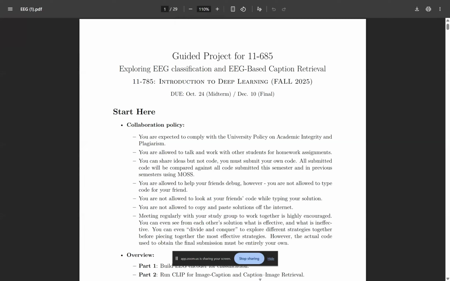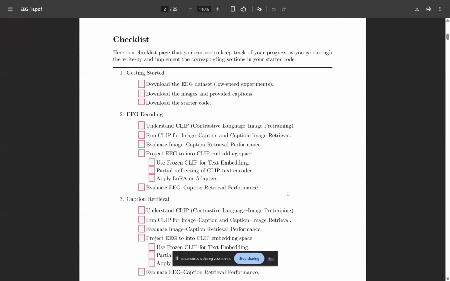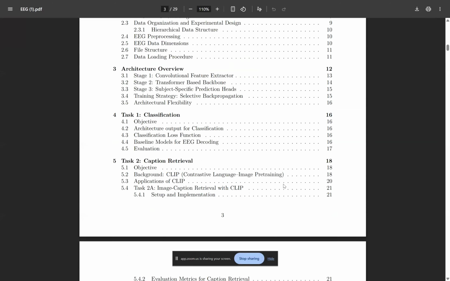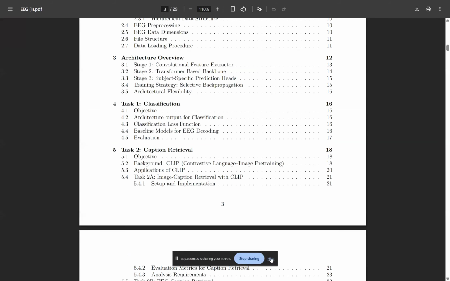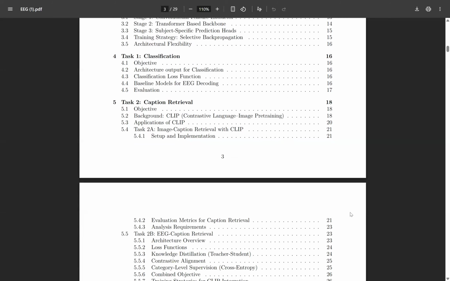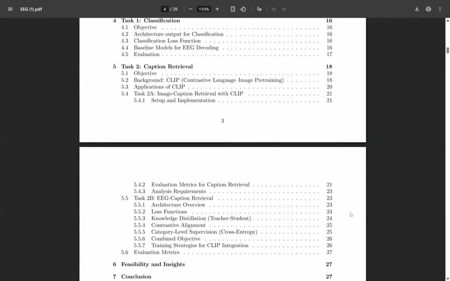Hello, everyone. Let's do a quick walkthrough of the write-up, just so that you know what every section means. Safwat gave a great explanation of what the task is and what you're expected to do throughout this project. In the write-up, we've arranged it in a way that's hopefully very clear, and it's divided based on the different tasks. You have task 1, which is classification, and task 2, which is caption retrieval, and all the specific subtasks for each task are within those sections.